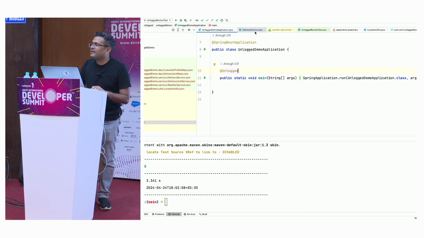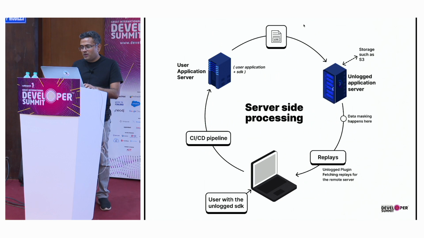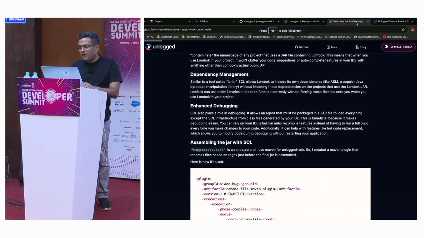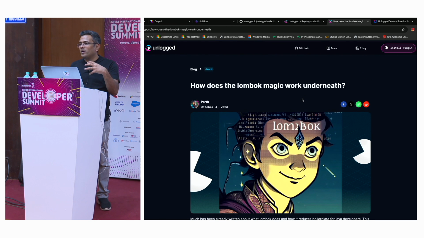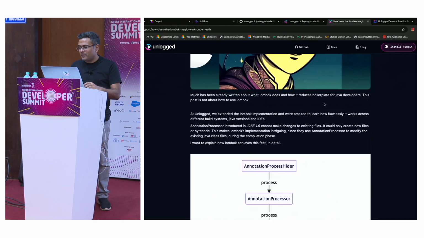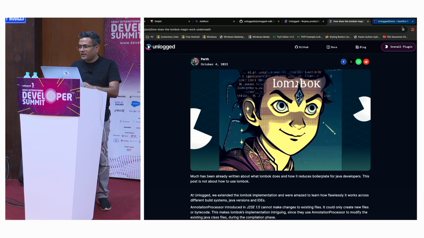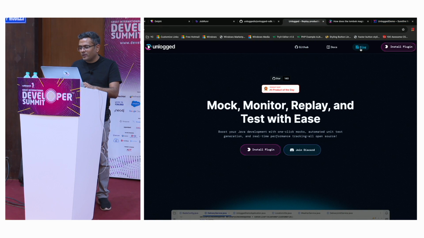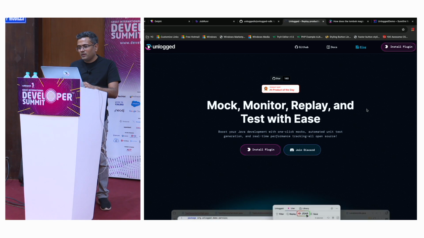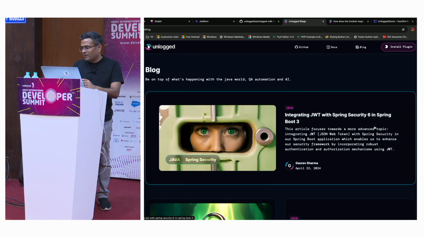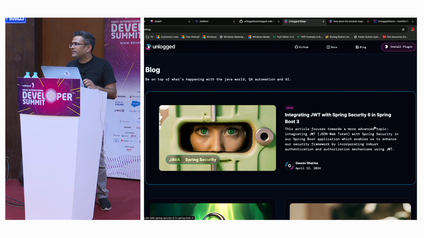Do you have any page or blog? Yes, we in fact blog heavily about Java. We have written about how Lombok works underneath, very much in depth. You can go to the website and go to the blog. We also wrote a post about integrating JWT, Spring Security, etc. So yes, we blog quite a bit.